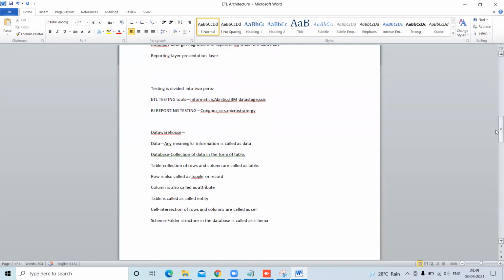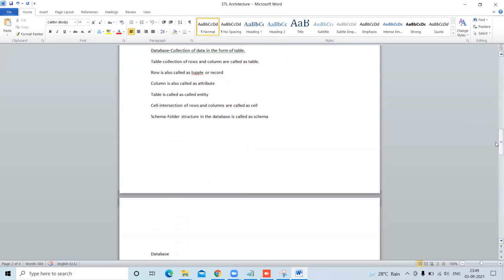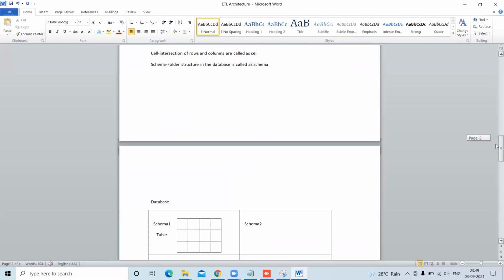Now, ETL tools, I told you, are Informatica, Ab Initio, IBM DataStage, SSIS, Pervasive. BI reporting tools are Cognos, SSRS, MicroStrategy, Tableau. There are so many BI reporting tools. Then I told you about data. Any meaningful information is called data. Database is any collection of data in the form of tables. A table is a collection of rows and columns. A row is also called a tuple. A column is also called an attribute. A table is also called an entity. A cell is the intersection of rows and columns. A schema is a folder structure in the database.